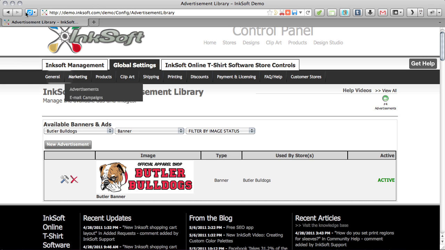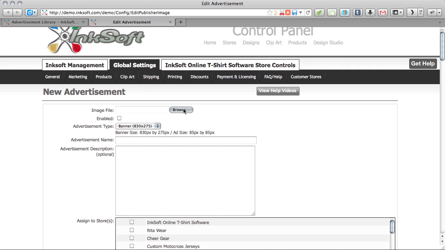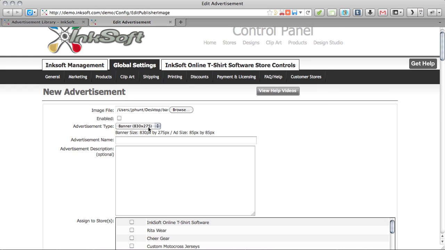Okay, so let's head back. You'll note, well, we don't even have to go backwards. You'll notice there's a button here that says New Advertisement. This is the tool that you're going to use to upload a brand new ad or banner into Inksoft. So the very first thing you do with a new advertisement is you browse for the advertisement. So in this case, remember we saved Banner Ad Test on the desktop, so I'm going to go and upload that. I could enable this, meaning make it active.